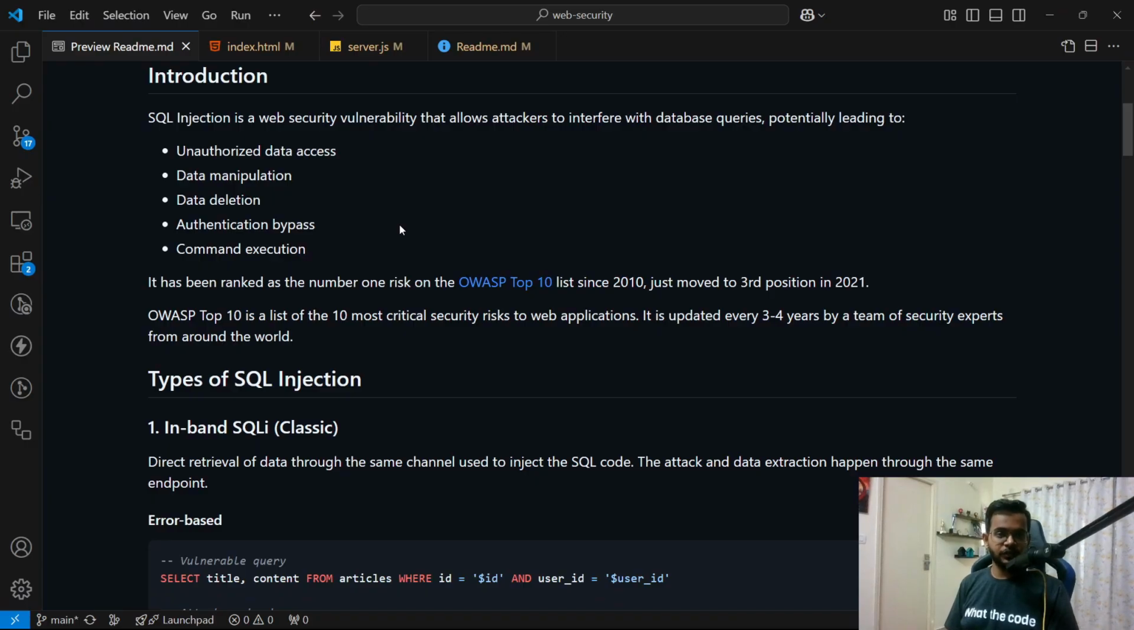So let's get started. SQL injection is a web security vulnerability that allows attackers to interfere with database queries, potentially leading to unauthorized data access, data manipulation, data deletion, authentication bypass, command execution. We'll be seeing how this happens going forward in the video.